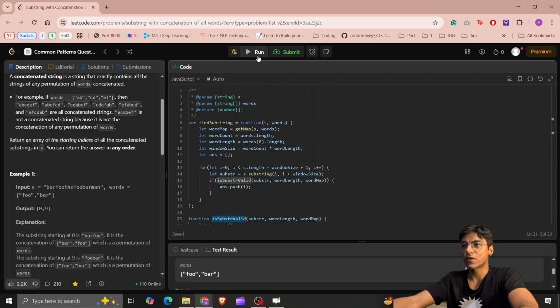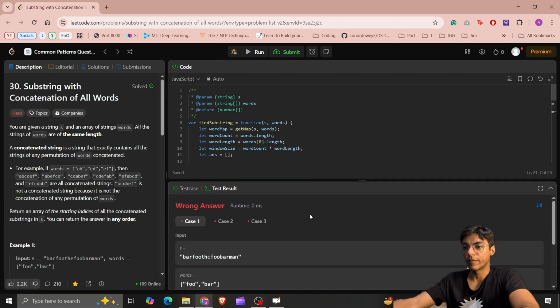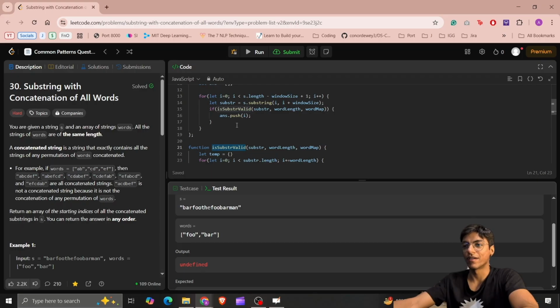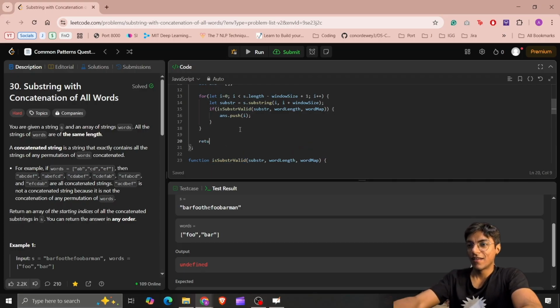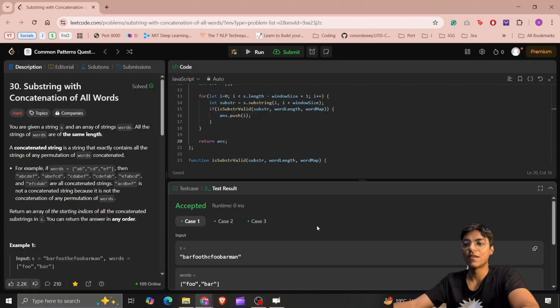Let's try to submit our solution. Okay, wrong answers all over. Let's see what we have wrong. We did not return our answer. And their servers were thinking, okay, there's no answer. How can we grade this even if the logic is correct? So we return our answer and the case is passed. Let's try to submit this.